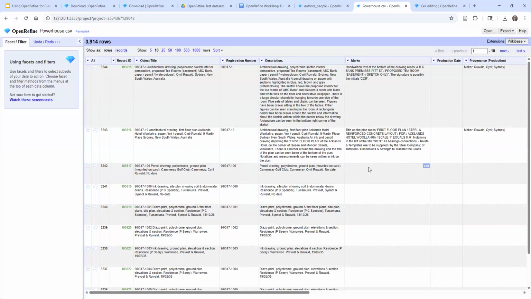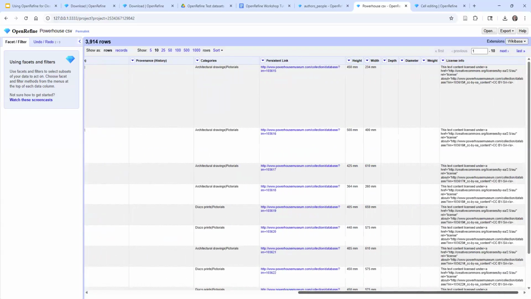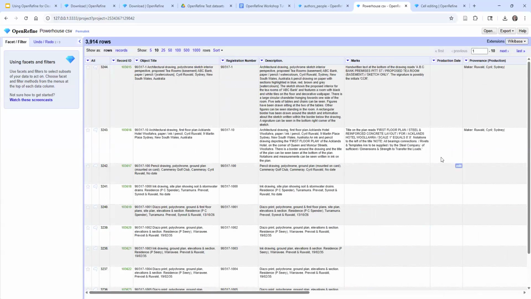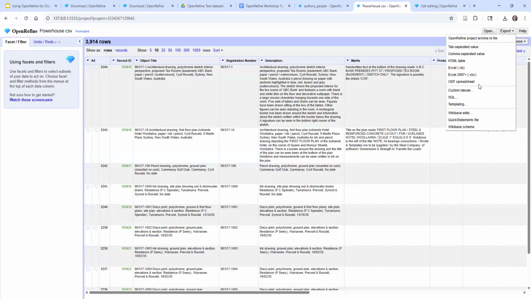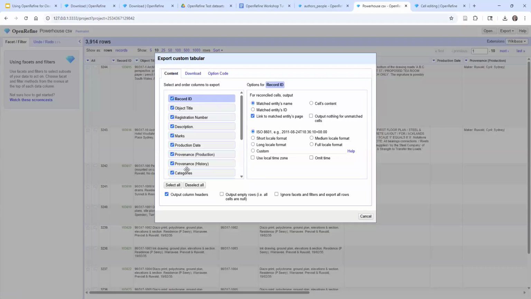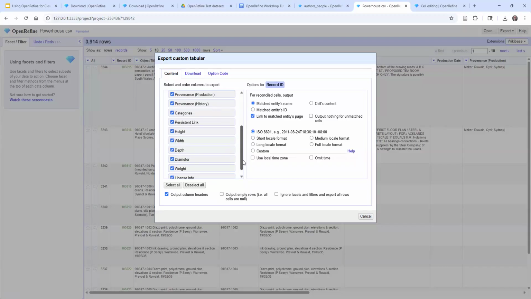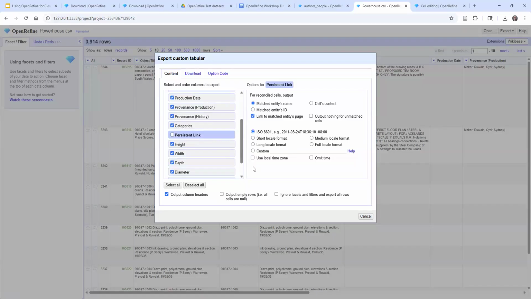Now, I mentioned before, you have all these particular files here. The persistent links don't work anymore. So I can work with this data. I can explore all this data, ignoring the persistent links. And I can go to export, and I can go to custom tabular listed here. And I got a list of different columns. And I can eliminate persistent link if I wanted to, and just continue on.